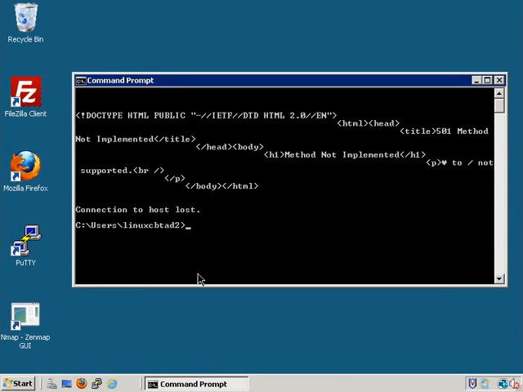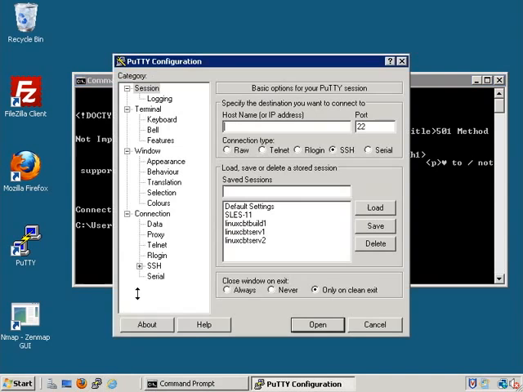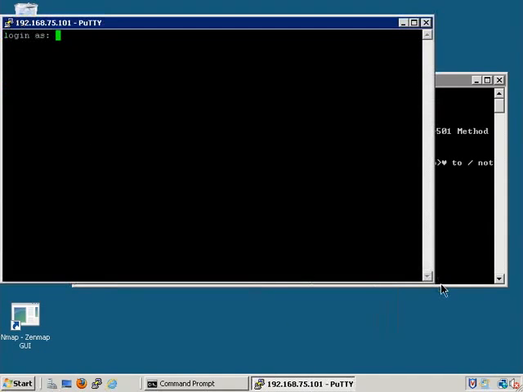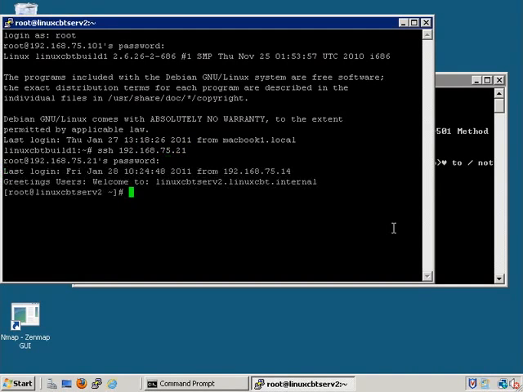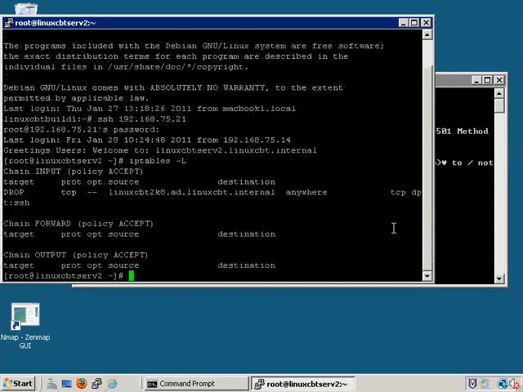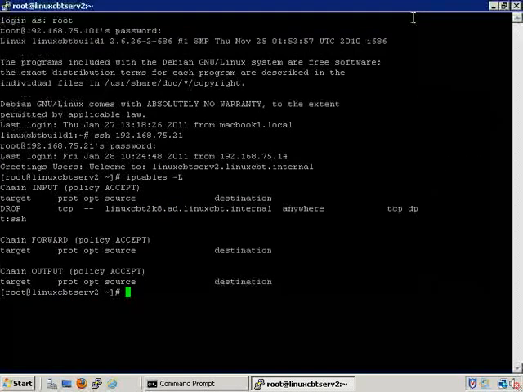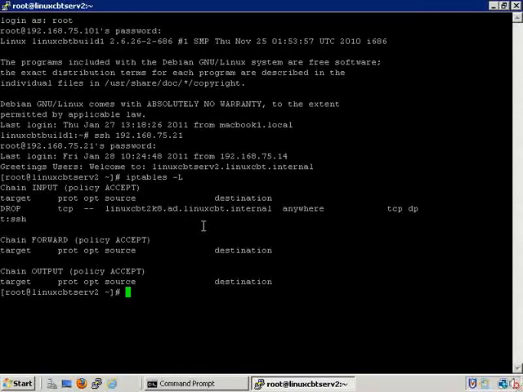Now we can always circumvent this by PuTTYing into a different host and then PuTTYing back. So for example, we could connect to build 1, which is the Debian box, which allows SSH. So let's connect here. And then there's nothing to prevent us from connecting to 192.168.75.21 from here. So now we have a session on it. And then let's run iptables list, and you will see the lone rule, which doesn't impact us at this particular point.